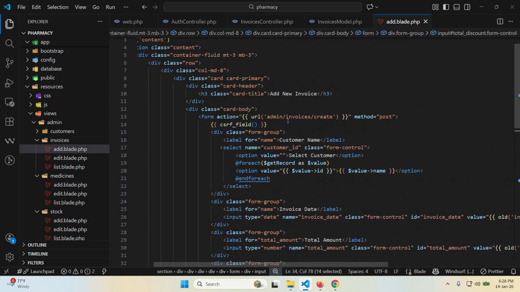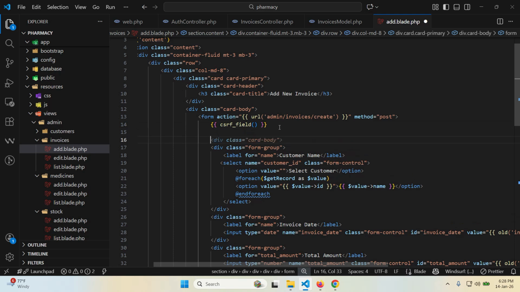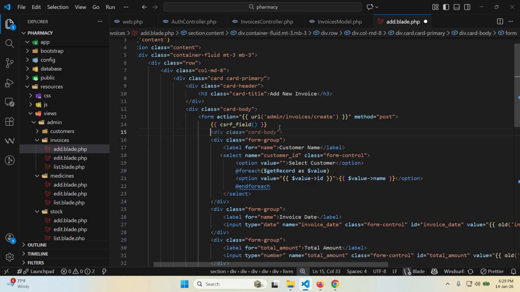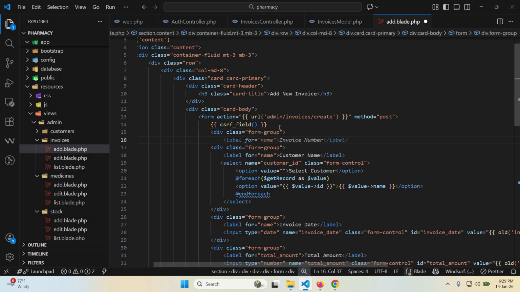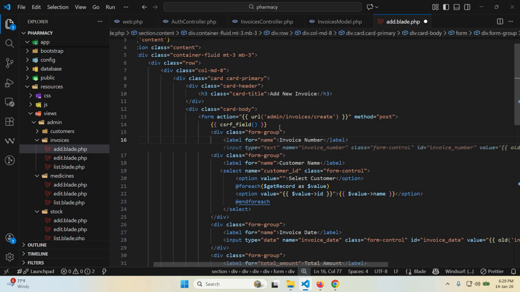And then before we choose the customer name, we have invoice number. Okay, we have invoice number somewhere here. So let's put card body. Not really, we don't need card body there, so we just need to put the div class. Let's call the class form group.